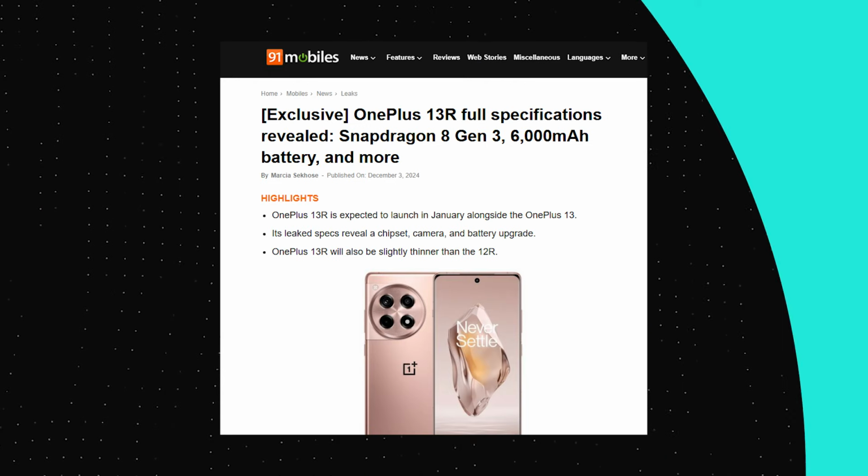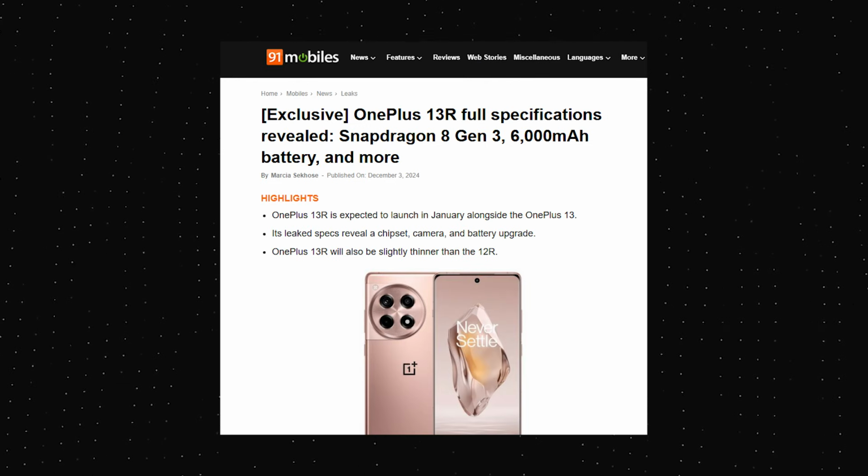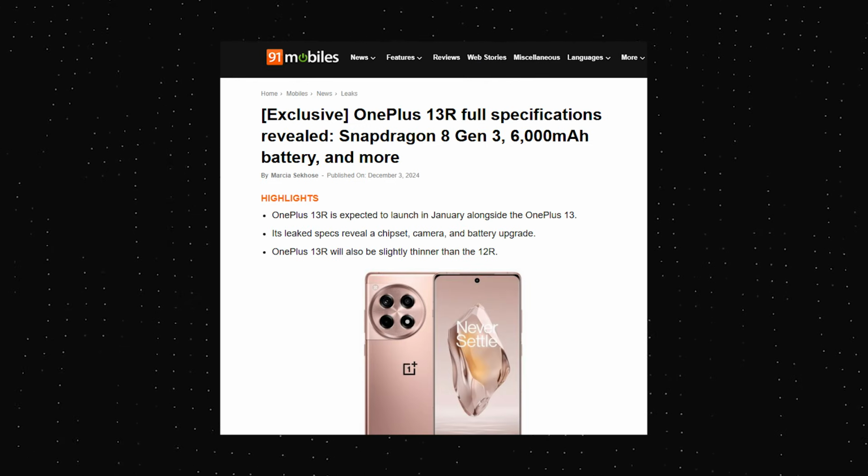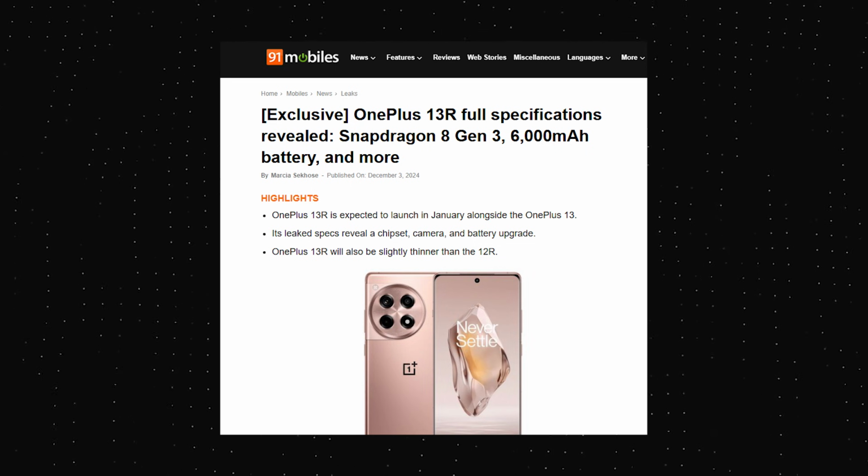A few days back, we got our first look at the design of the phone, and now the specifications of the OnePlus 13R have leaked online, which were shared by 91 Mobiles. So in this video, let us talk about all of that.